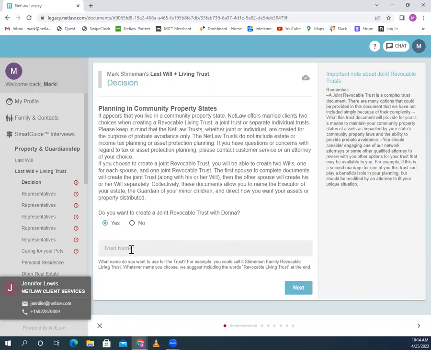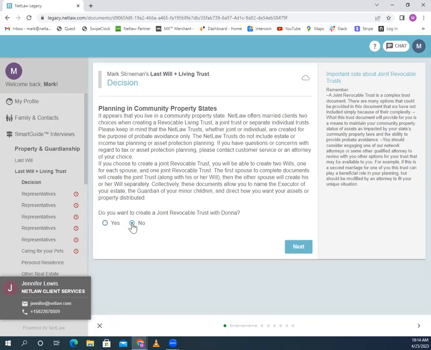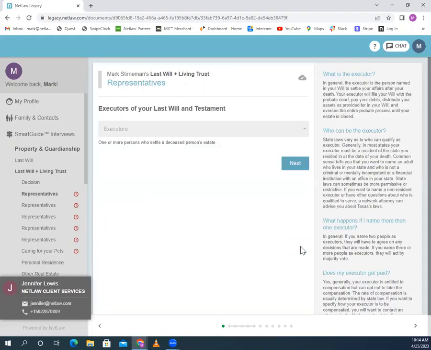You can name it anything you want, but we would recommend that you have Revocable Living Trust in the name. Now, if you're not in a community property state, we can click no here. And then this will be the first page that you see. It will start with your executors.